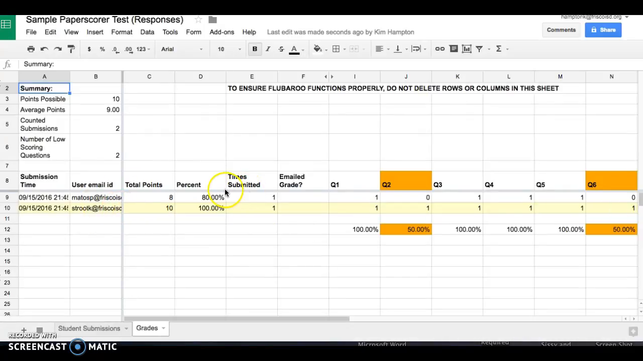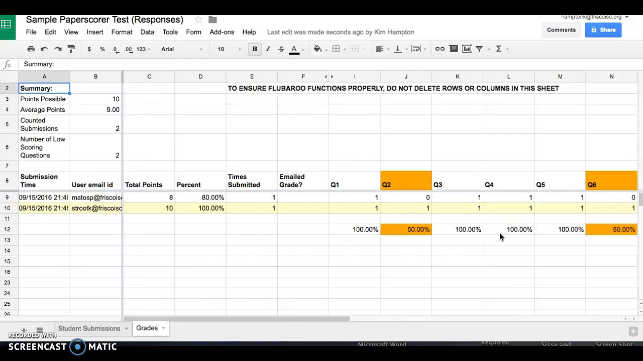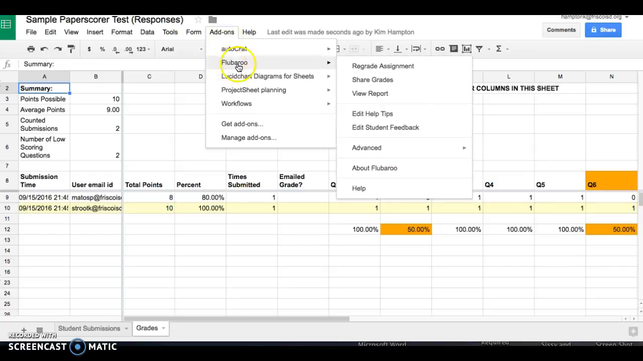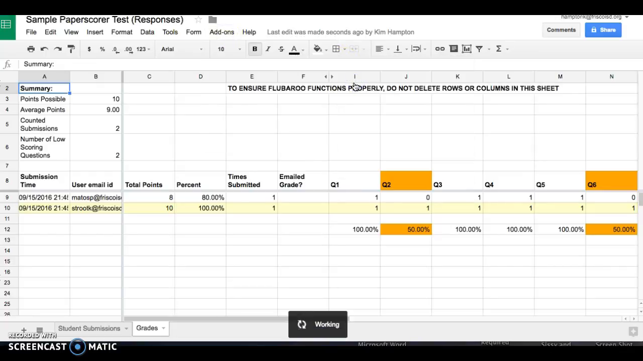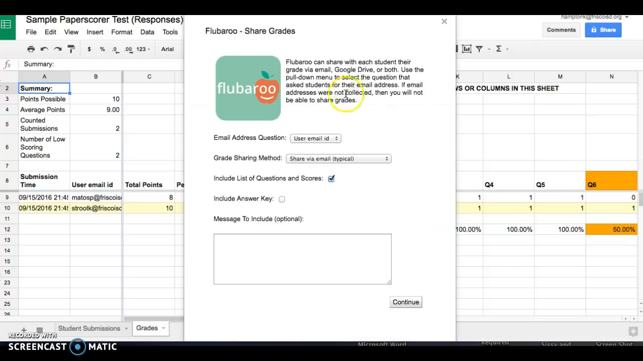So I can see that Penny got an 80 and Katrina got a 100. It also is doing some analysis on the questions over here for me, which that's nice. But it does one other thing that I think you'll find helpful, which is if I go back under here one more time, I can go to share grades. And what this is going to do is it's actually going to send the answers to the kids, and I can even share the answer key with them, so they can find out what they did right and what they did wrong and get their grade.